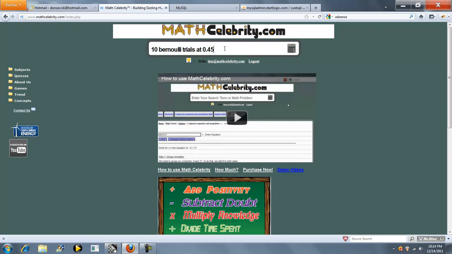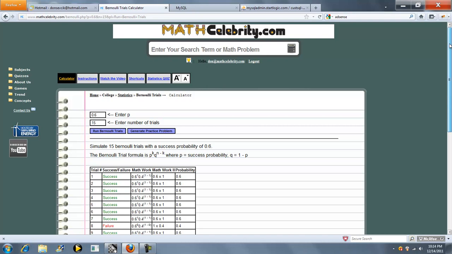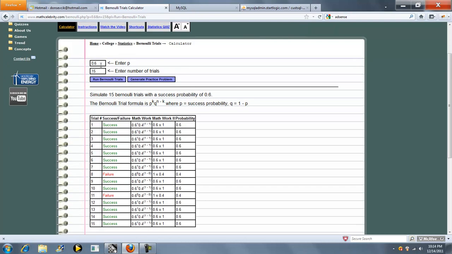Now, it doesn't have to be worded exactly like this. You could have said run 15 Bernoulli trials at 0.6. Press the calculator or return key. And so, if you're on the calculator, here's where your probability goes, and here's where your number of trials goes. And then if you run a shortcut, it just presses this button for you.